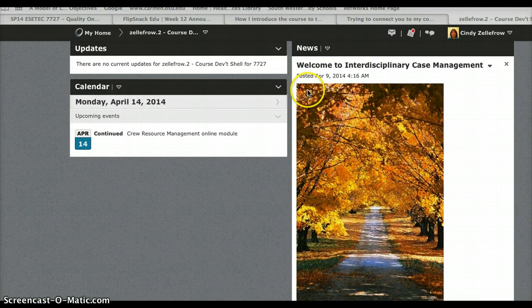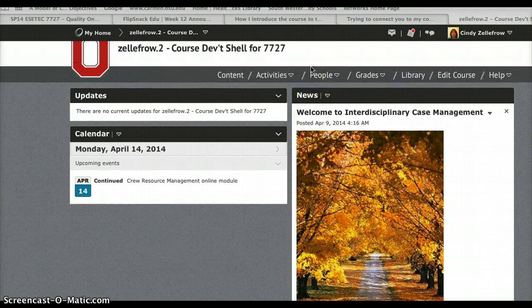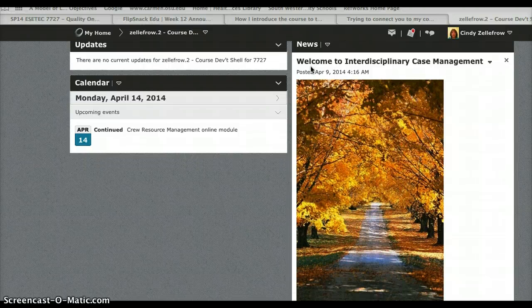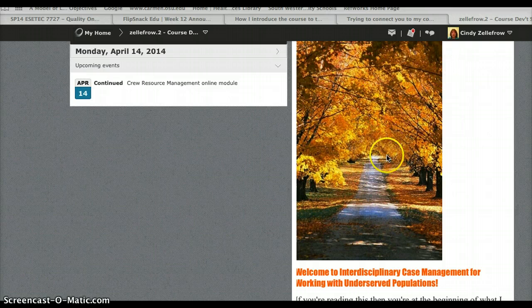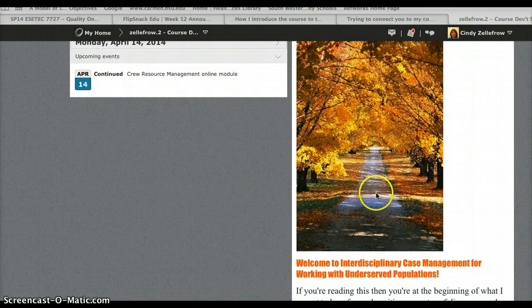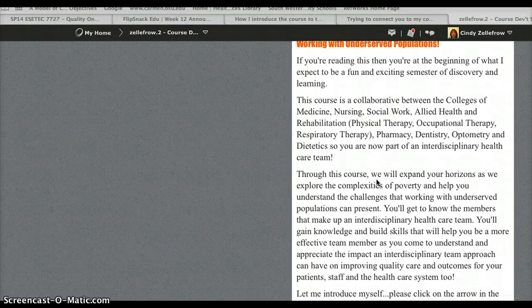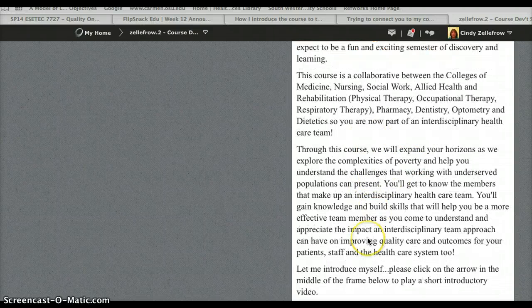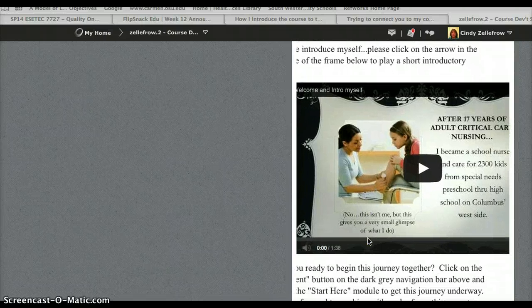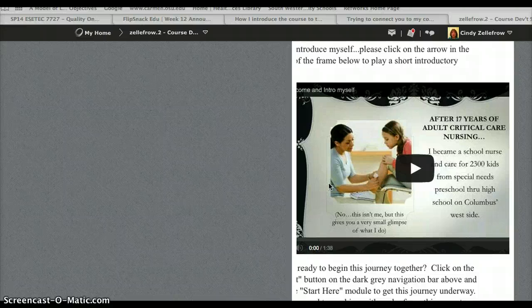First of all, I chose to use the news feeds on the course development homepage to first introduce the course and myself. So with a big bold caption across the top, an eye-catching picture as we get ready to embark on this journey together, another nice big bold caption underneath, we get into the body of this particular piece that talks about the course, introduces it, a little bit about its background, and I decided to do a narrated PowerPoint to introduce myself in order to give students with disabilities easier access to the information.